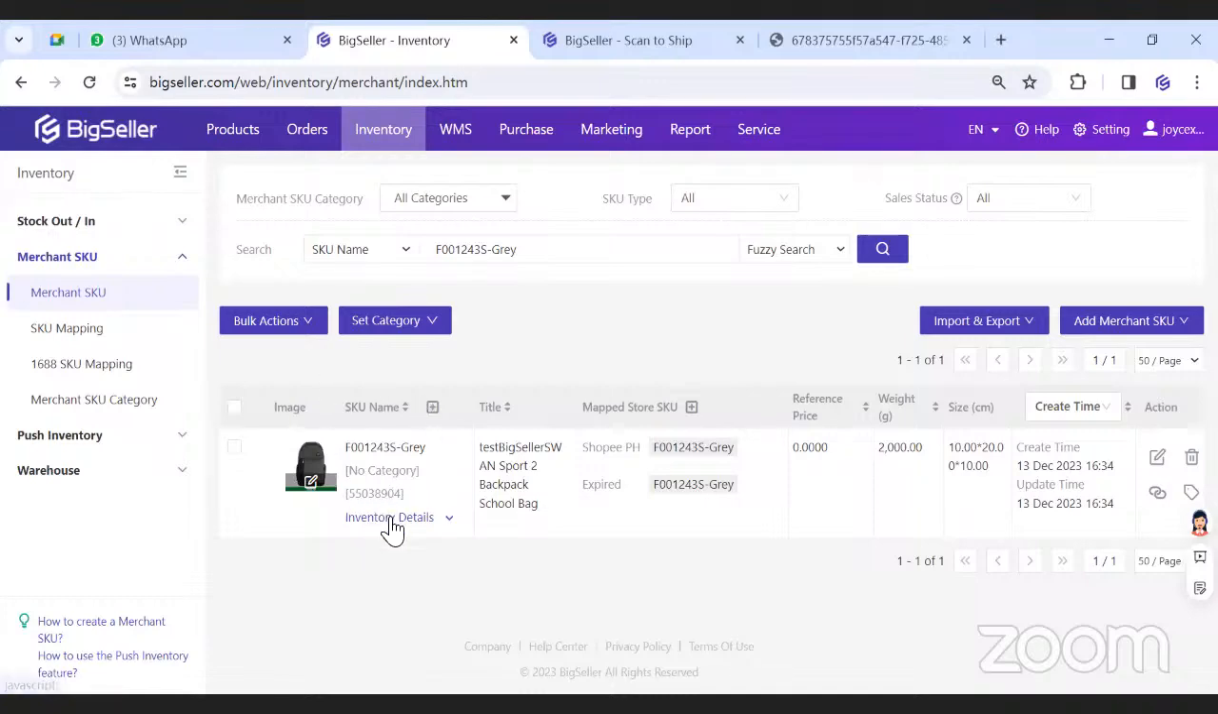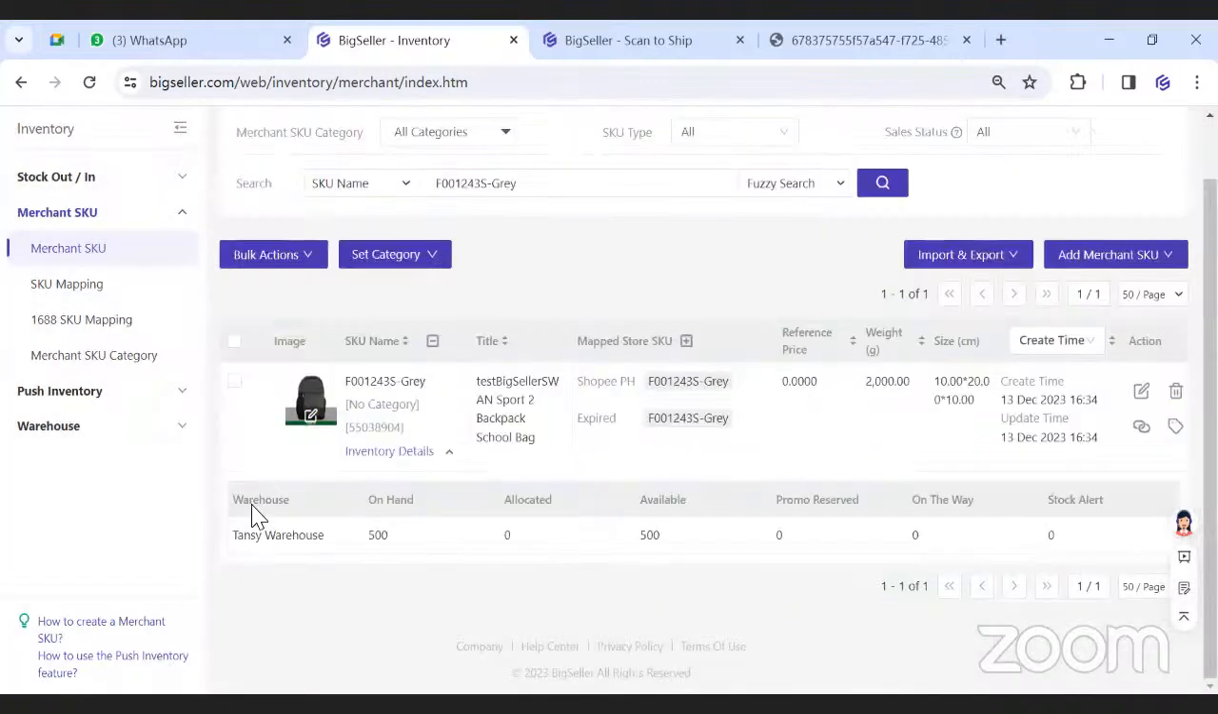And after I create it, I need to put it into my BigSeller warehouse. I have put 500 pieces into my BigSeller warehouse. After that, I need to give it a mapping. I need to map this merchant SKU in my BigSeller warehouse to my online shop, my Shopee and my Lazada. And how do we do the mapping? Just by SKU mapping. Here, this is the SKU from my seller center. We call it store SKU because this is from my shop, from my seller center. We call it store SKU.